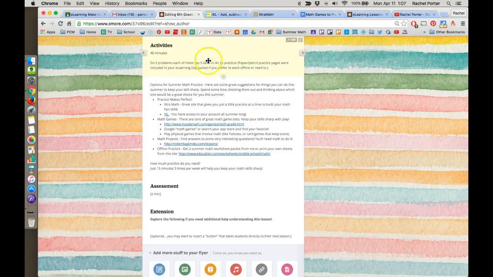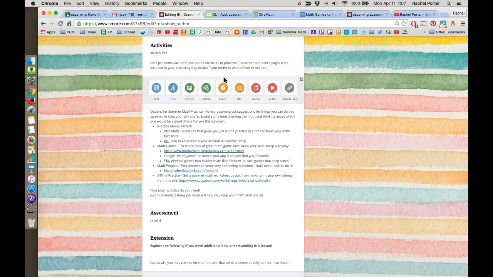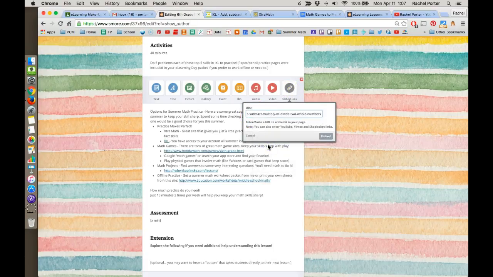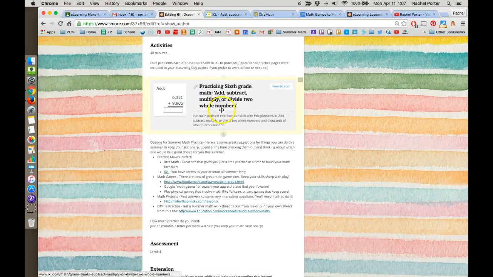And then I'm going to come here in Smore, and I'm going to hover over the section that I want to be above my link. So my link's going to end up right below this. And I'm going to click that little plus, and I'm going to embed link. That's going to bring up a little box that I can paste my URL into. I do that and I click embed, and it shows up right there.